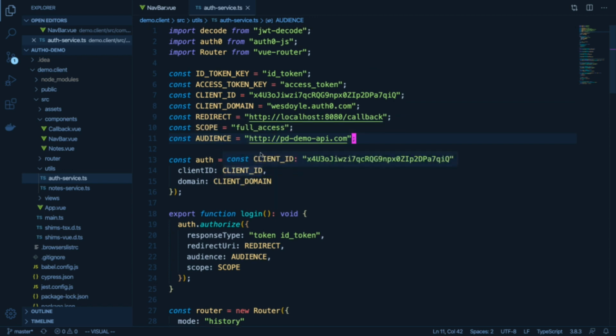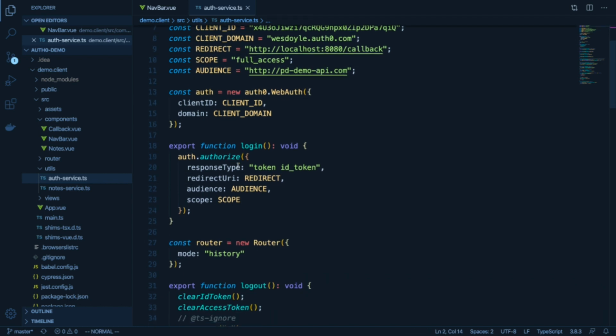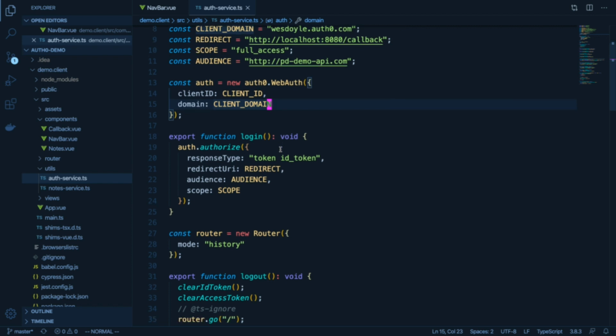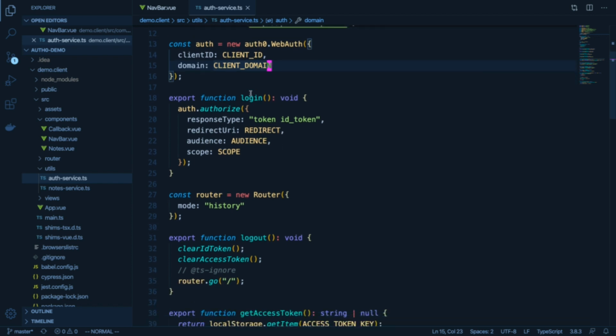Okay, so this is really fairly simple to set up because, again, we are, in this case, inside of our service, just wrapping some functionality provided by the Auth0 library. And so we create this new instance, this WebAuth instance, that we pass our client ID and domain, and Auth0 really handles most of it from there. So for instance, when we want to log in, we simply call auth.authorize, pass in this response type string with our redirect URI, our audience, and our scope.